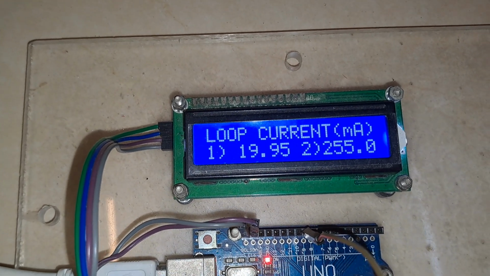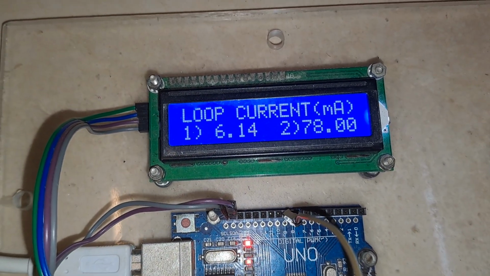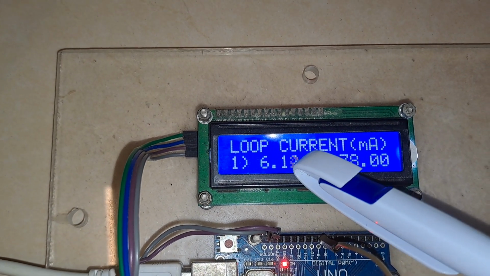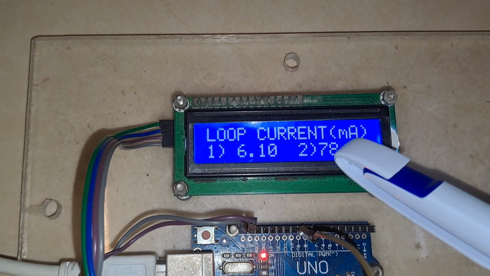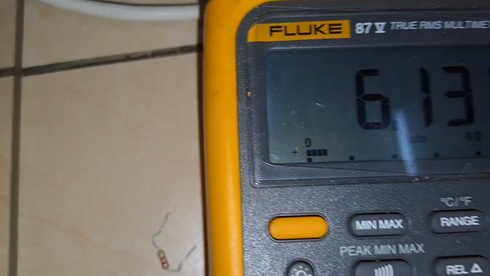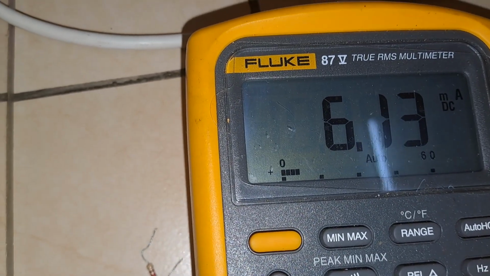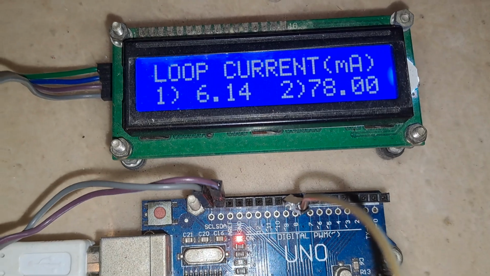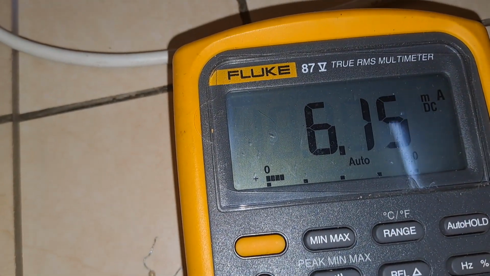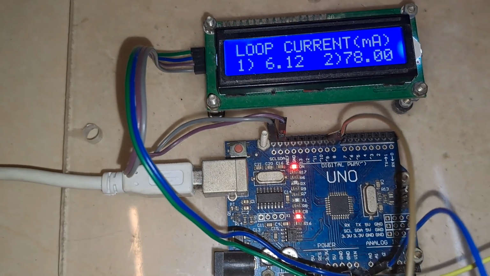Now if I reduce the current, you can see the command has changed. The input value has changed. I have given a reduced input command, and the output command for the transistor has changed. Here you can see the current is also 6.12 milliamps. 6.14 is the command, and 6.13 is the output. So this is how the loop isolator works.